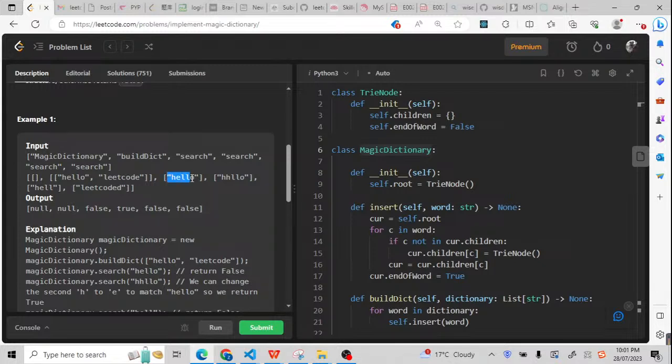For example, hello: because there is a hello inside and we didn't change any of the characters, we're going to return false. But for the second one, in the second place there is an H. This H can be changed to the character E, so we can return true because only one character needed to change. For the third one, hell, of course there's no word inside the dictionary with a length of 4, so it is not possible. And for the last one, leetcoded, of course it is longer.